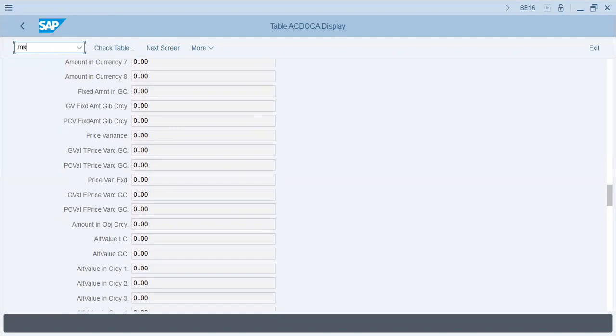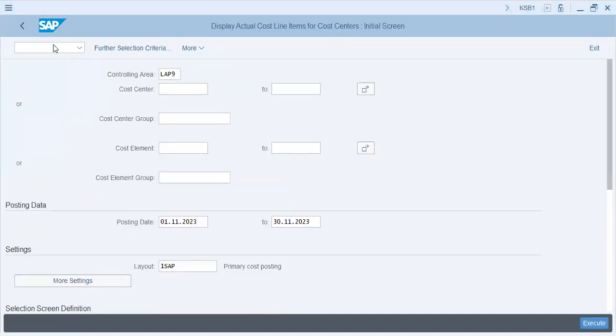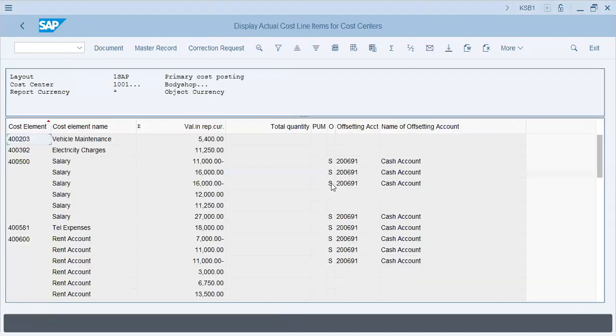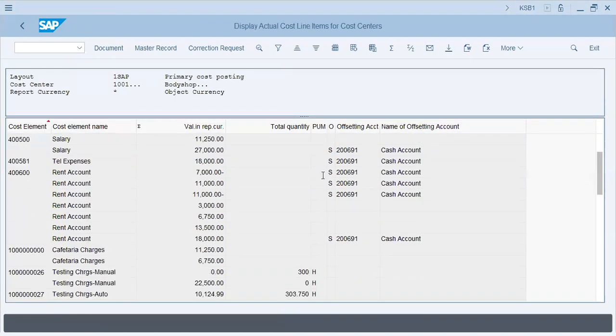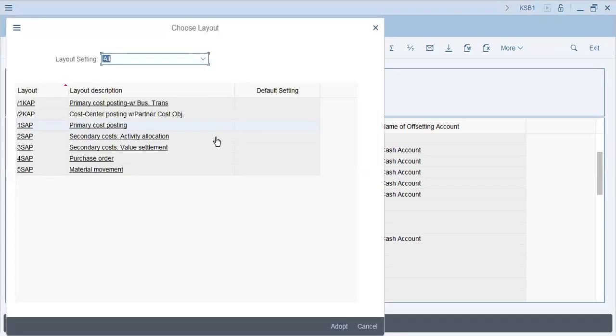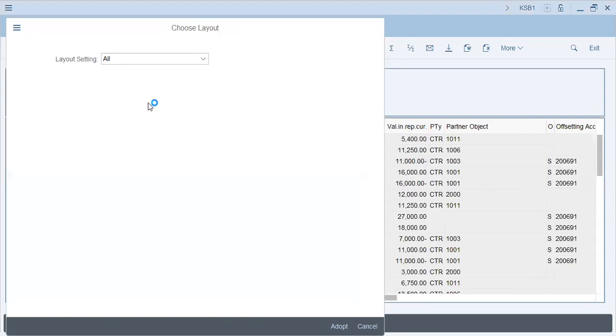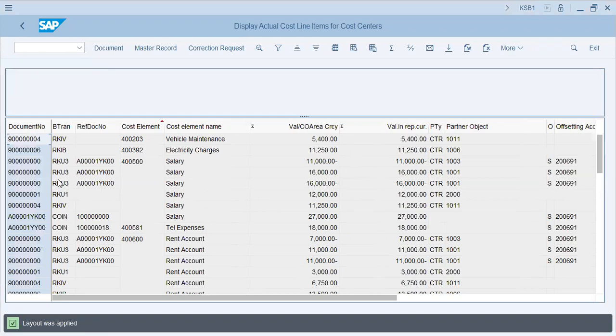Okay. Let's go for KSB1. KSB1, we have cost center group 01, 3011. Okay. These are the entries that we have already seen. We can only add with business transaction. We have business transaction RKU1, RKU2, RKU3, which was the transfer from one cost center to another cost center. Okay. Next is KS01.